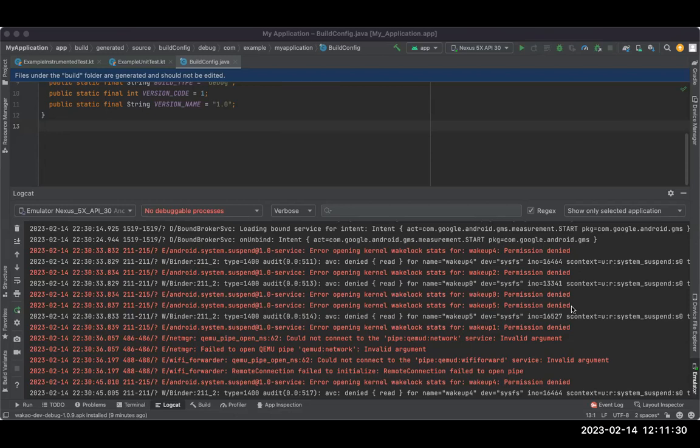So the functional testing will remain like that only. There will be no changes over there.